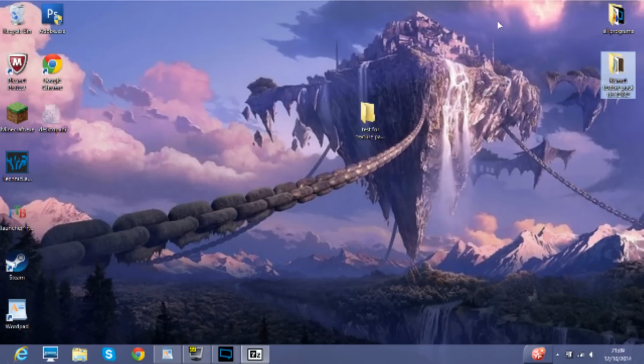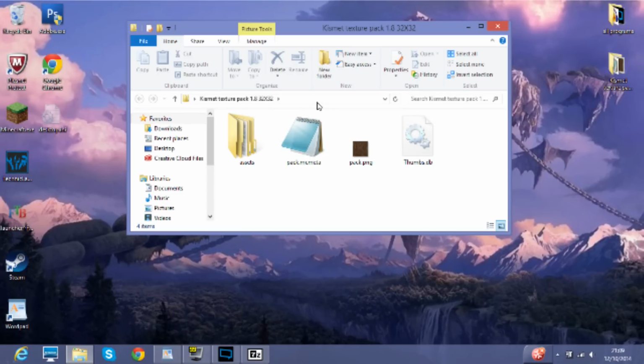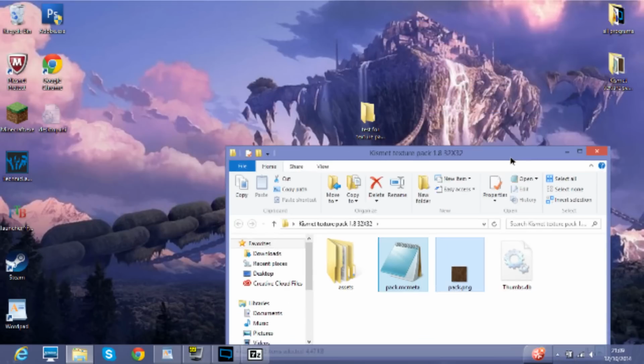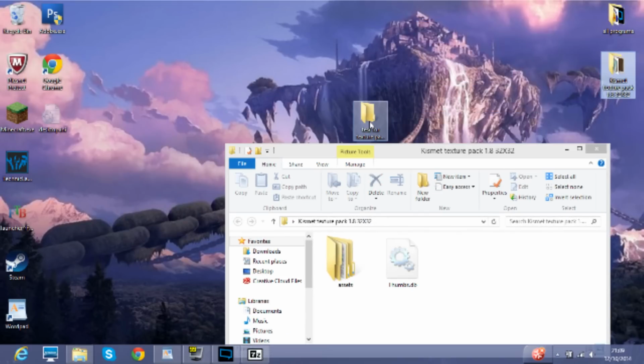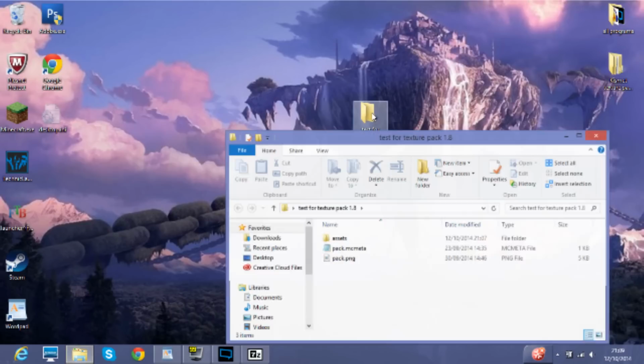Okay, so what else you're going to need to do is go into a texture pack that you've already downloaded, go into its file, and you're going to need to take two items, and that is the pack.mcmeta and the pack.png. These two are the things that just run your pack properly.